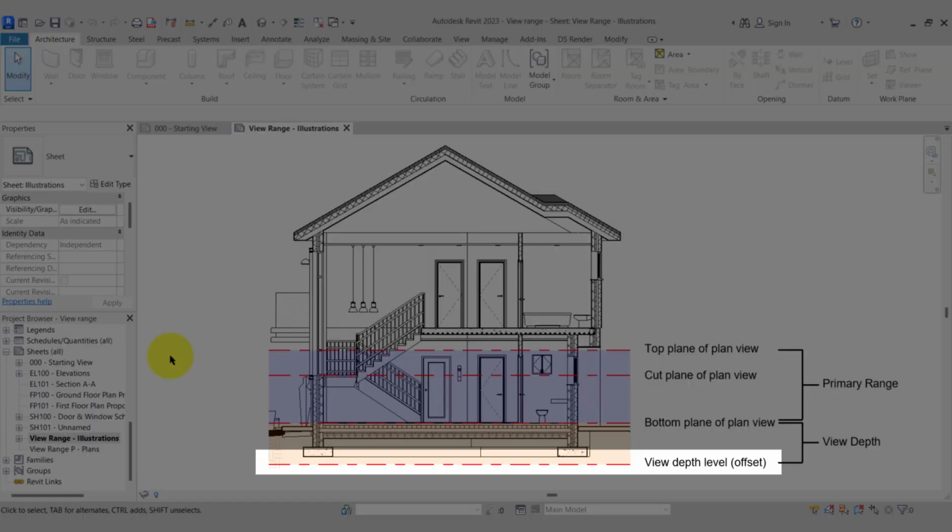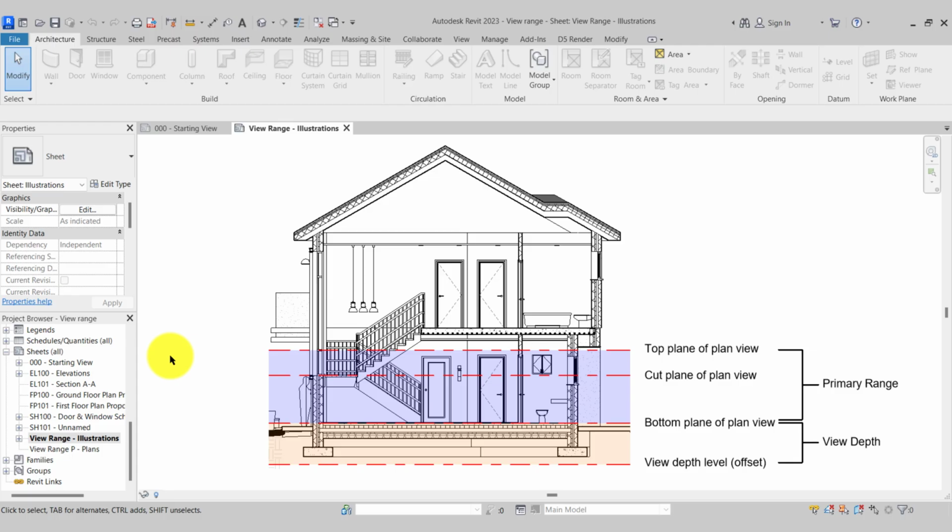And then there's the view depth. This is an extension beyond the primary range. You can adjust this to control the visibility of elements beneath the bottom plane of the primary range.